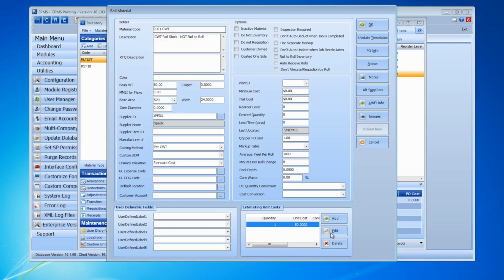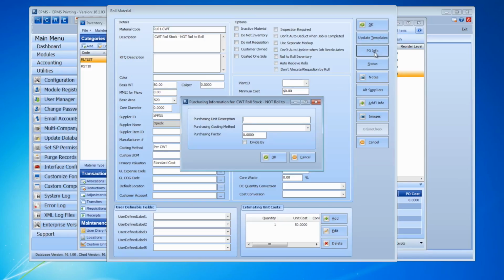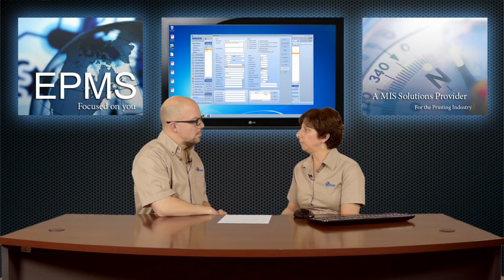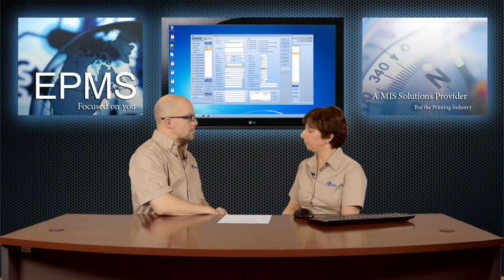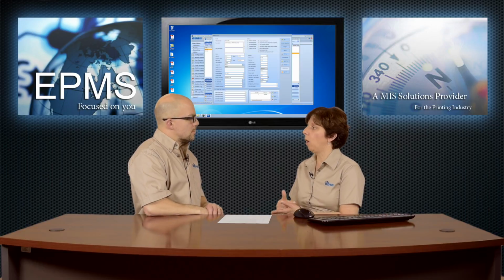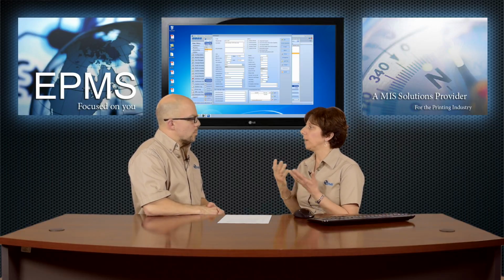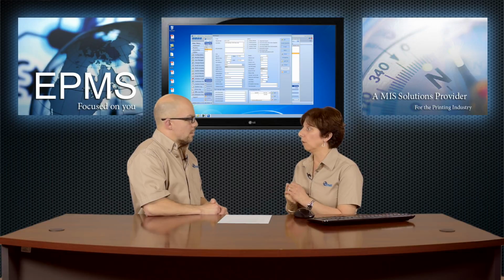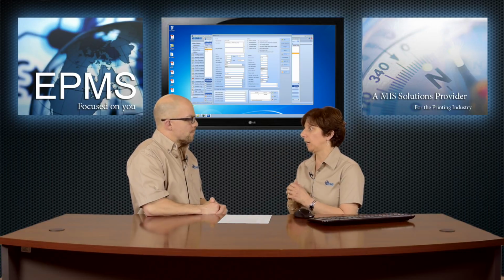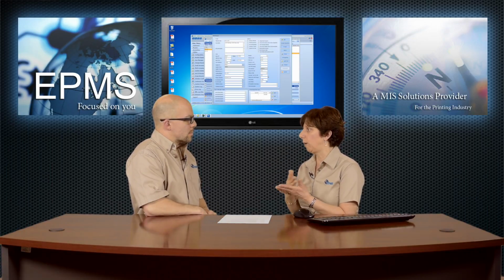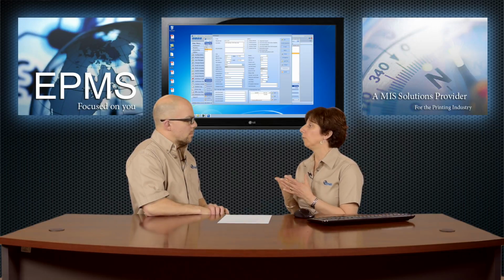Down here, I have my price in as the price per hundredweight. But now with per hundredweight material, I don't have to do a purchasing information. With per hundredweight, when you buy a roll, you always want to put in the quantity in pounds because Enterprise needs to know how many pounds are on a roll or how many pounds you're purchasing. And that's going to be always with per hundredweight, whether you're doing roll-to-roll inventory or non-roll-to-roll.